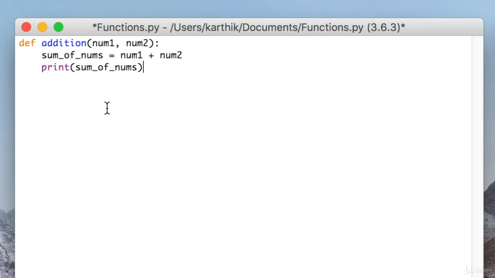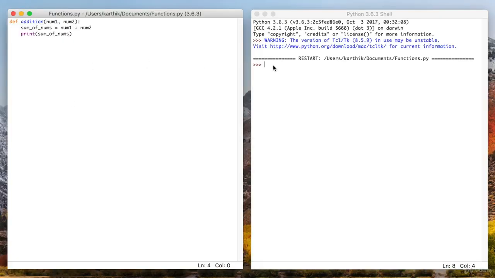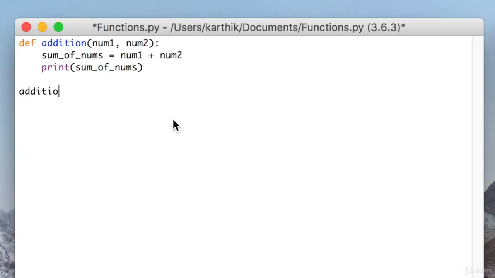However, the way we can access this function is by calling it. Notice if I run it, nothing happens because Python doesn't know that we wanted to do this. All we've done is said, here's a block of code. We haven't told it to run this block of code. So to do that, we just simply need to say addition, the name of the function, and if you have any parameters, then you specify them in there.